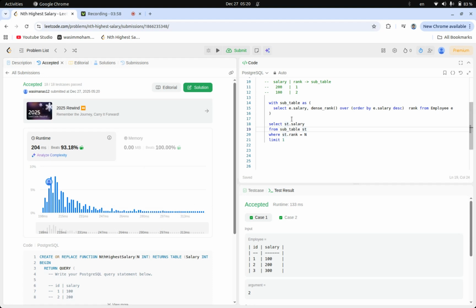I feel like writing a CTE is much more readable than the inline solution. So feel free to use either.